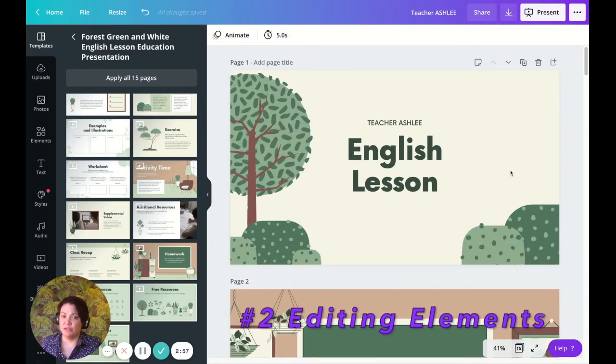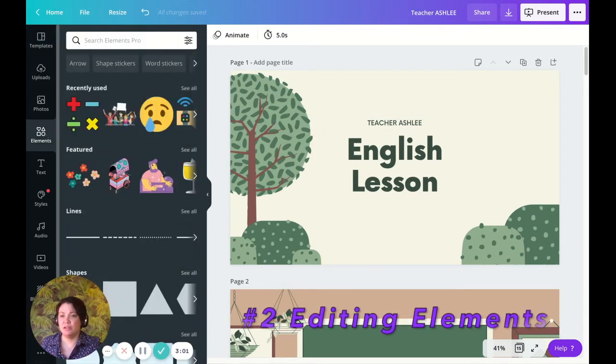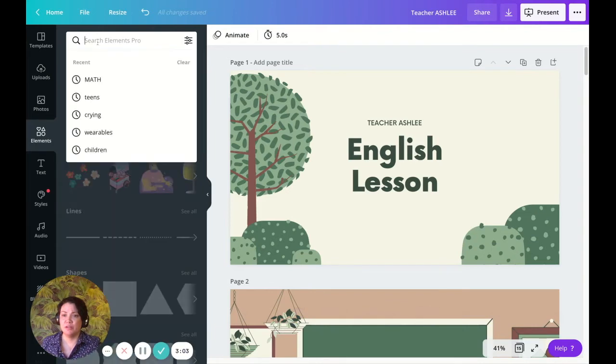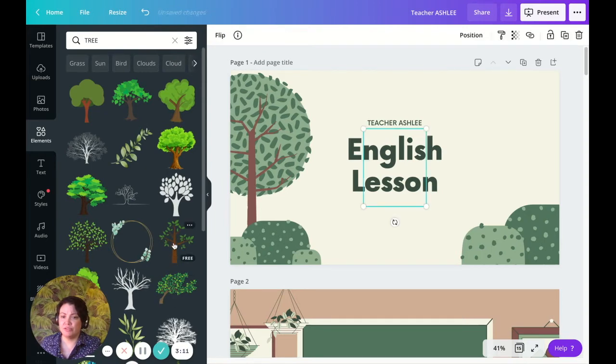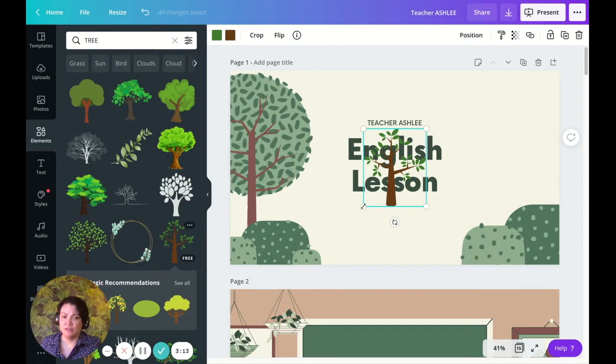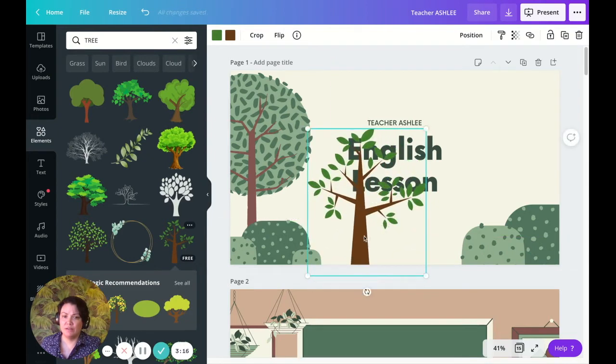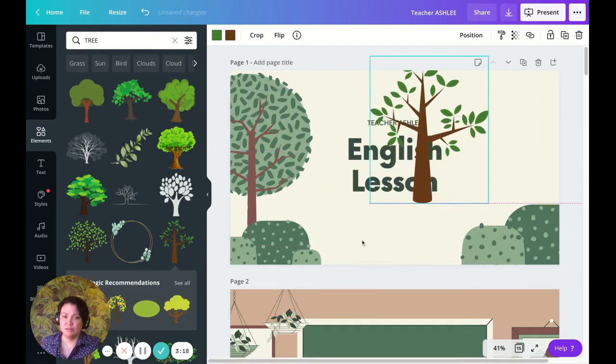Let's say I want to add another tree over here as a different element. I didn't like the kind of tree that was there, so I'm going to click on the elements icon over here, type in the word tree, and there are so many options of different trees that I can pick from. And I think I like this tree instead. So I'm going to add this tree here.